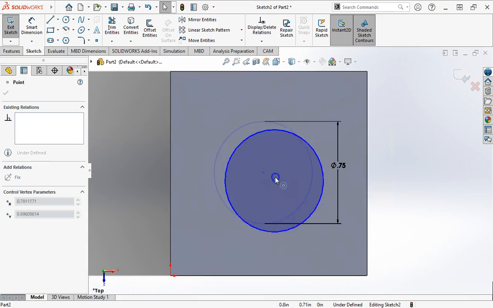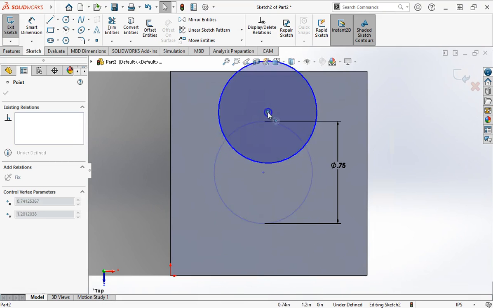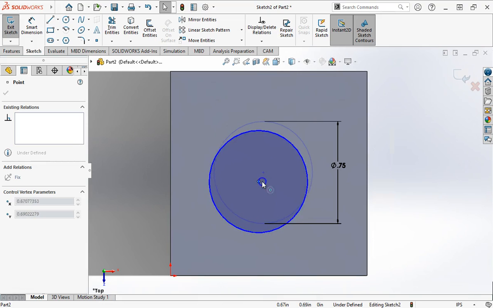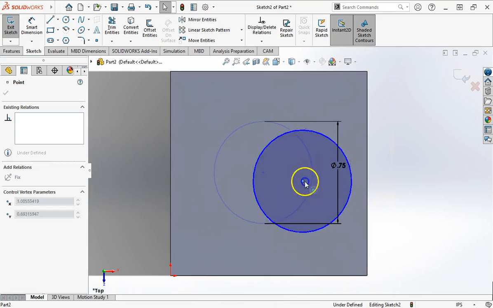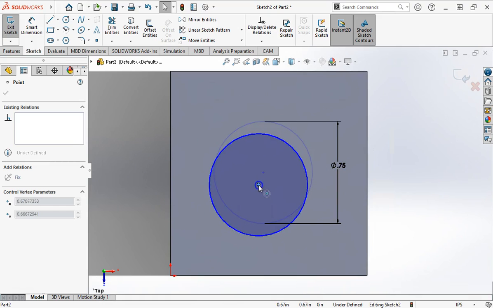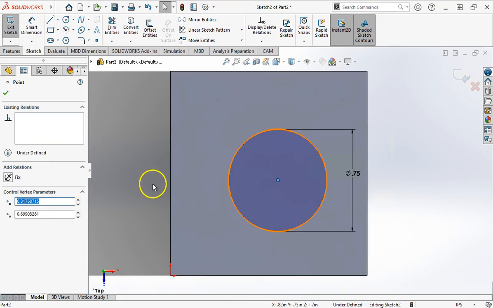So what we need to do is add in a few more dimensions. We're going to need 2 more dimensions. One of them is going to stop the circle from moving up and down, which is our vertical location. And then another dimension is going to stop this circle from moving left to right, which is our horizontal location. And with this part, if we do those 2 dimensions, what it will do is it will put that circle right in the center of that part.